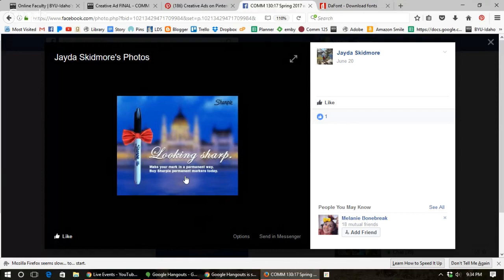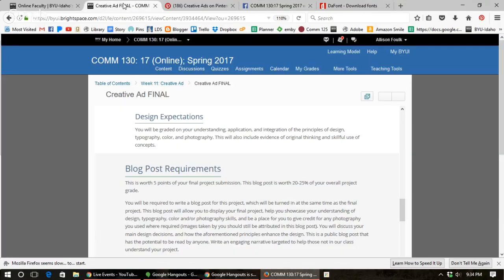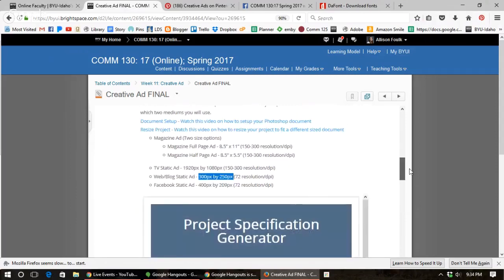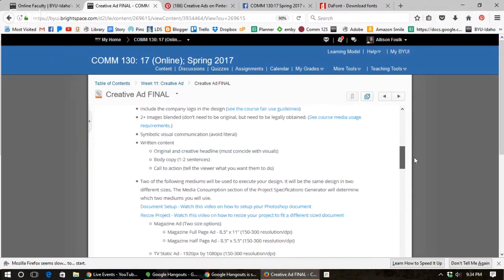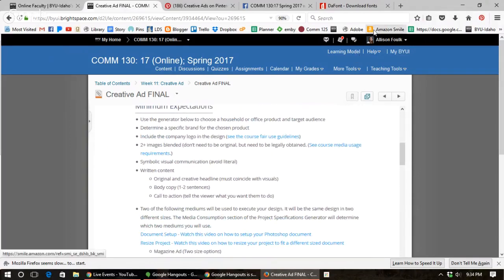It's looking good. I think though you have most of the things that you need. Let me just remind myself if there's any part that I think you could kind of work on. You have the 2 sizes, 3 different things, 2 blended images. Nope, you're heading in the right direction.